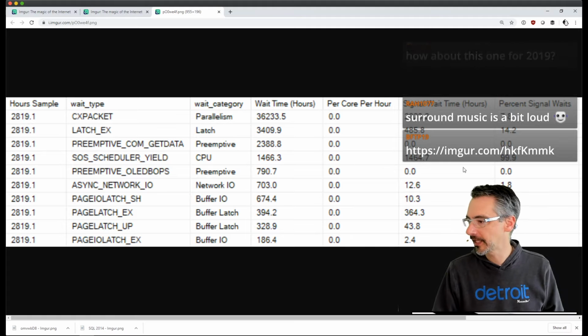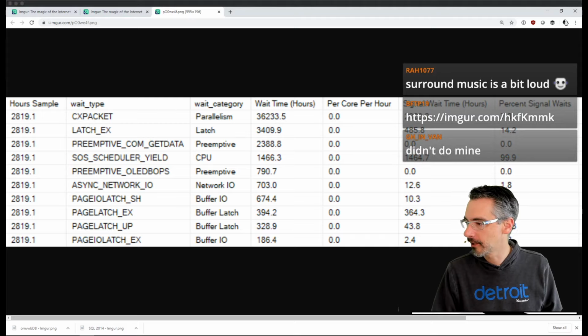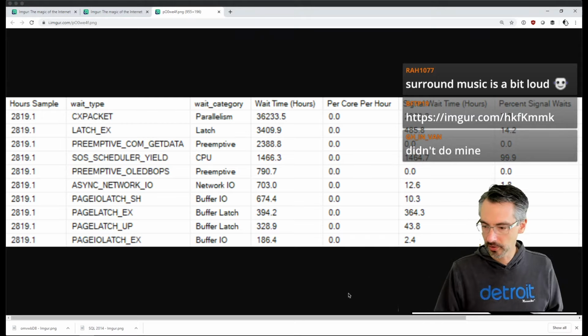Ross says surround music is a bit loud. Okay, sure, I'll turn it down just a little bit for you there, if I can get the button right. Okay, so I didn't do mine.